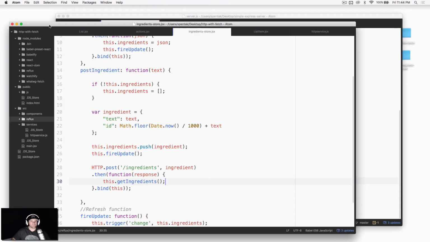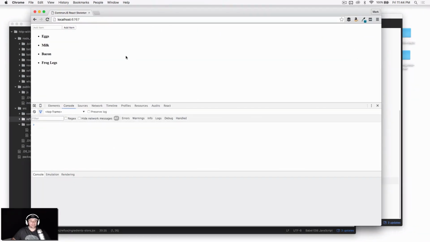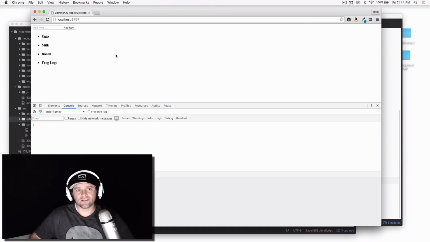Okay, so there you have it. We get this ingredient. So pretty cool, right? We've actually got data on our server. It's living and breathing. Really cool stuff. What do you think? Reflux is not too bad. And we're going to use this again. So master it. Make sure you get this down before you move on, because when you start building applications, you're definitely going to want to implement this architecture.